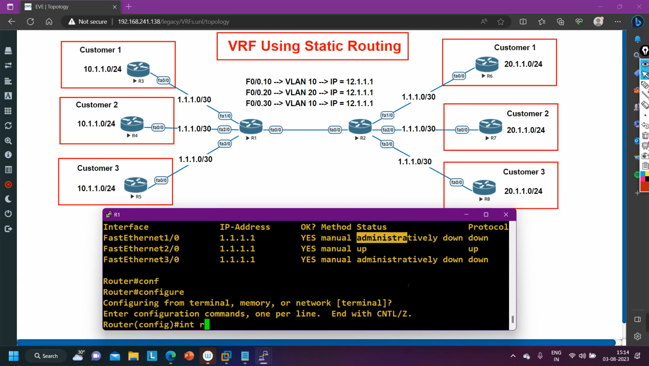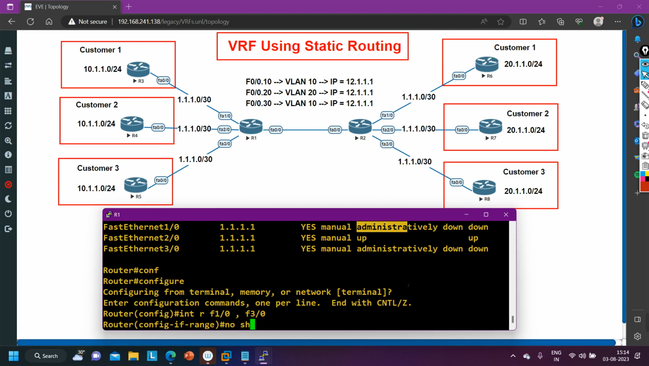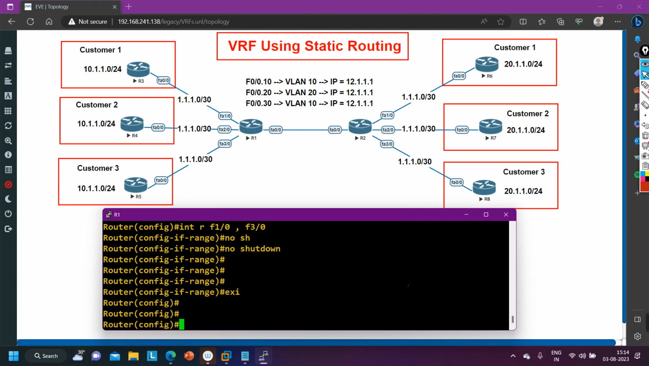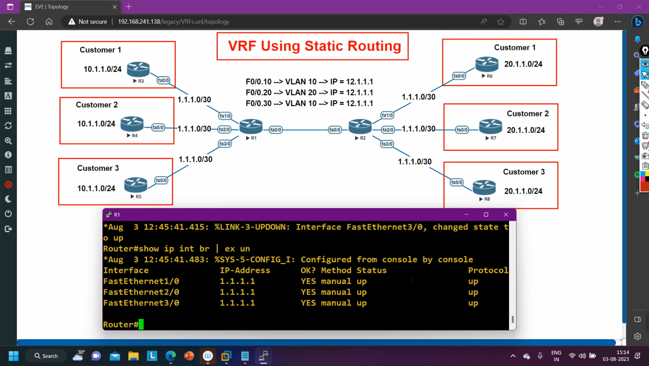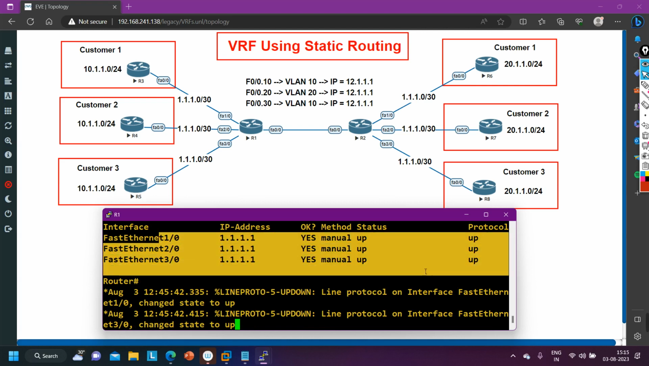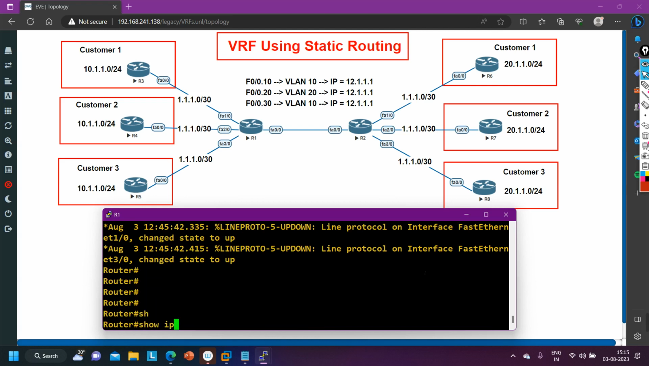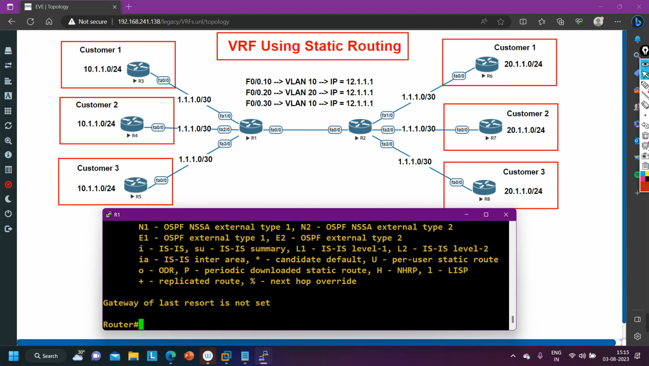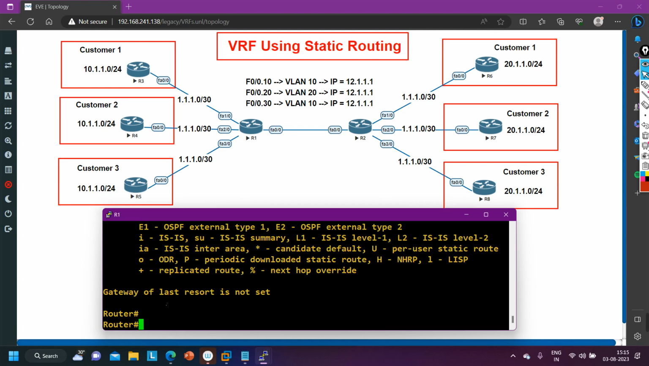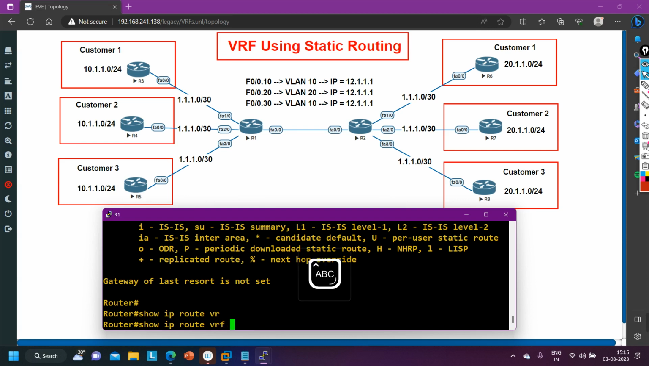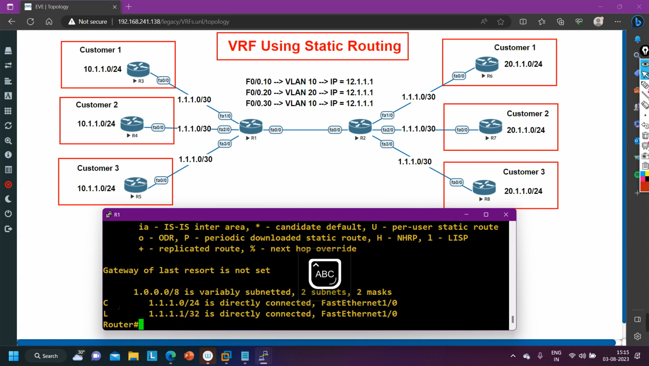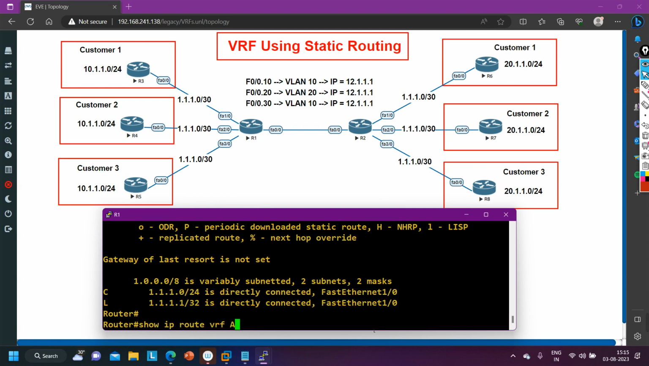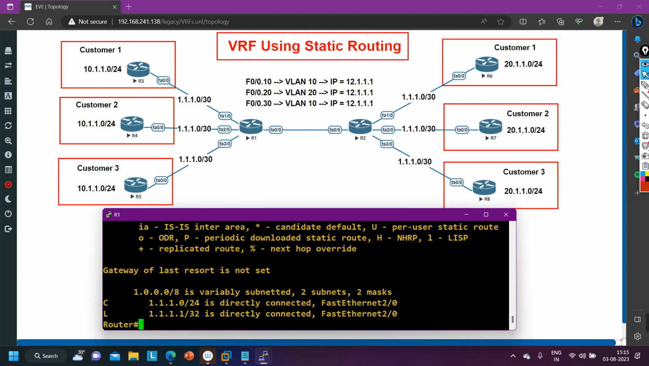So interface range F1/0 and F3/0. These two interfaces are not shut down, so let me say no shut. Okay, so show ip interface brief. You can see the IP configuration. Okay, and show ip route. In the global routing table I don't have any network, but show ip route vrf A. You can see in this VRF I have one prefix, in VRF B I have this prefix, and in VRF C I have this prefix.